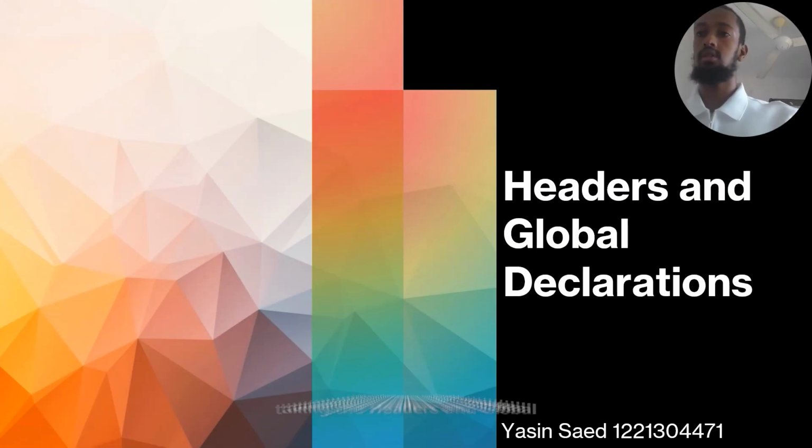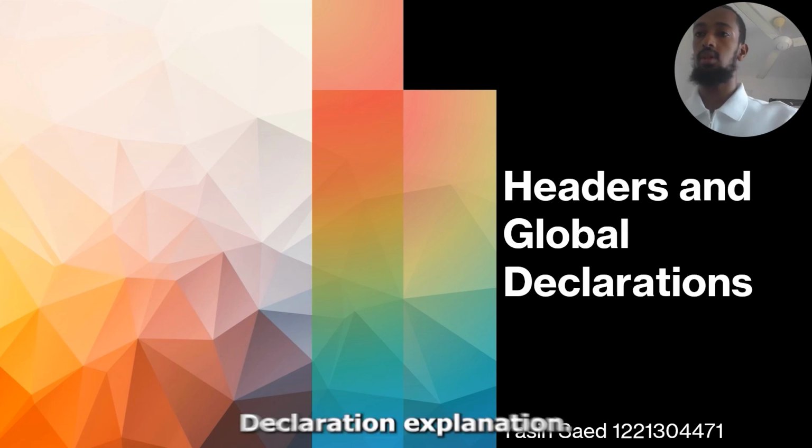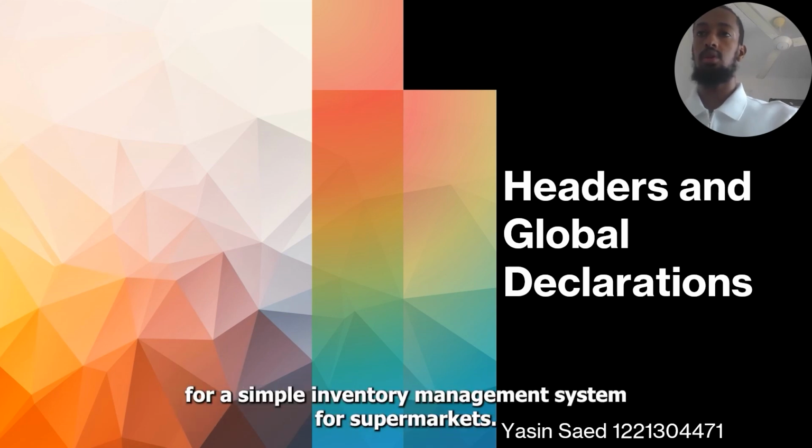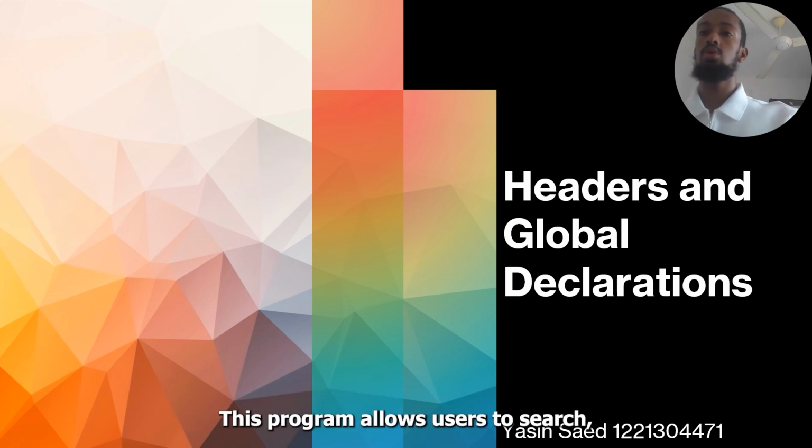Today I'll be taking the headers and global declaration explanation. Today we are presenting a C++ code for a simple inventory management system for supermarkets. This program allows users to search, view, add, and edit product information.